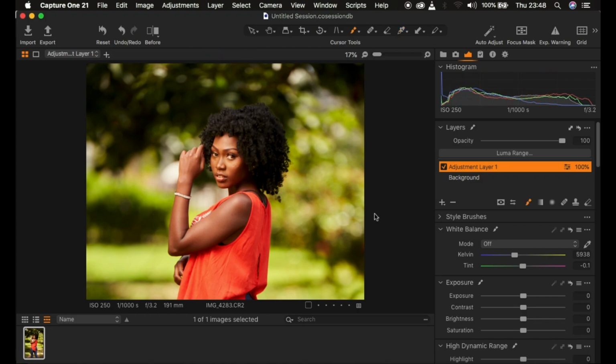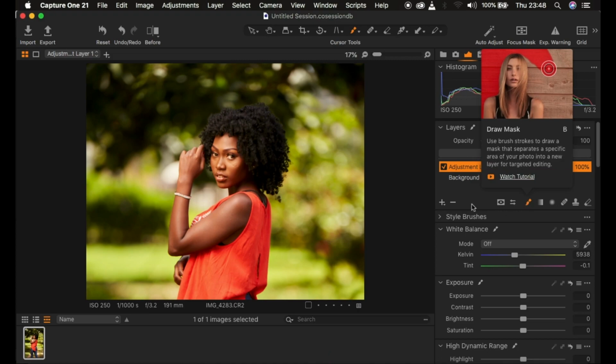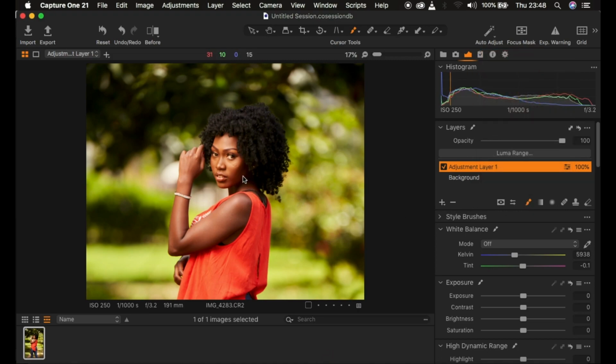use the shortcut of B for the brush tool, or you can as well select the brush tool down here. After pressing B on the keyboard, you can as well press M for mask, so that it can show you where you're going to be painting on the skin area. So I'm just going to left click and paint only on the skin area.